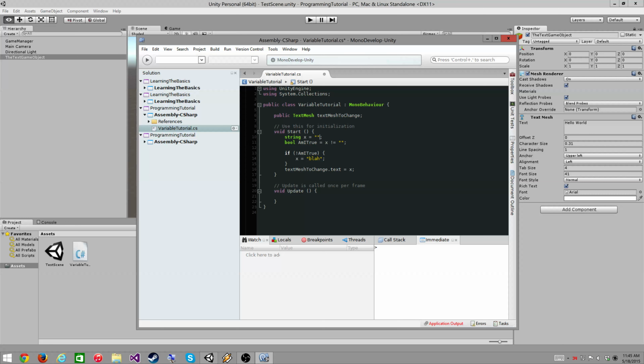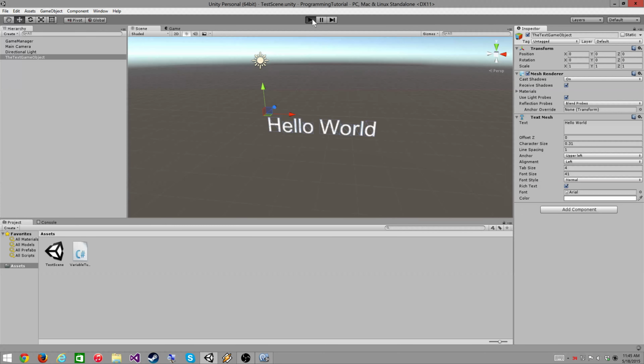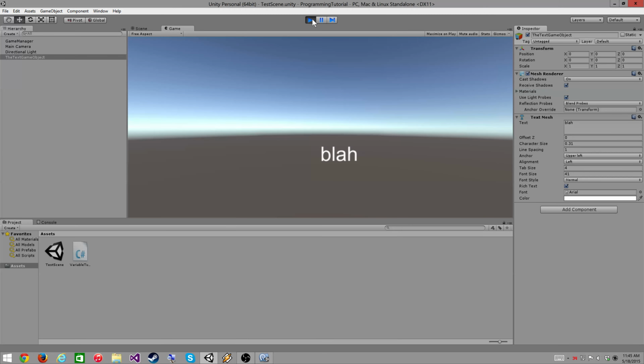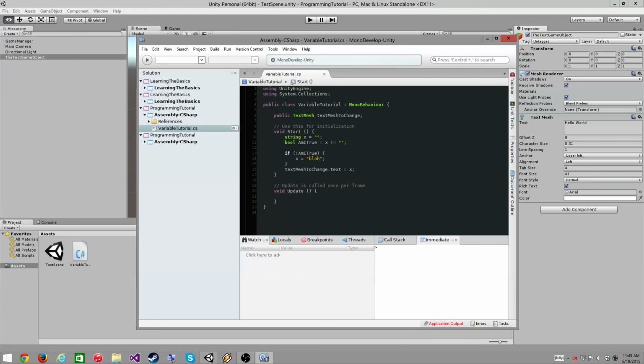So, empty quotes is true, so this will be false. So am I true will still be false, which is part of the condition, and we should see blah. Okay, so now we've got a bit of conditioning and if statements.